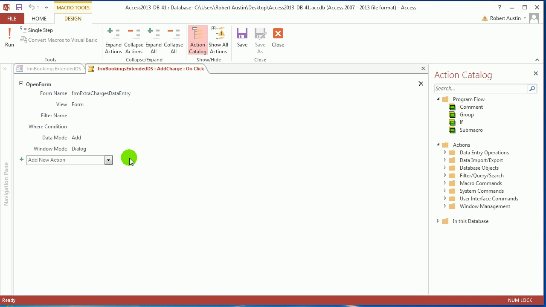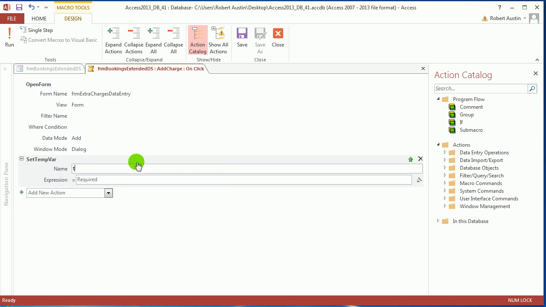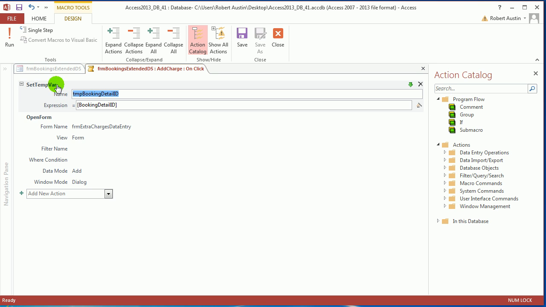We'll do this by way of a temporary variable. So under here, tap in set temporary variable, name temp booking detail ID, and expression equals booking detail ID. Just click on it and drag it to the top so it sets the temporary variable before opening the form. Otherwise when you open the form, you're not going to pass in any values, are you? Press Control C for temp booking detail ID. Save and close that.